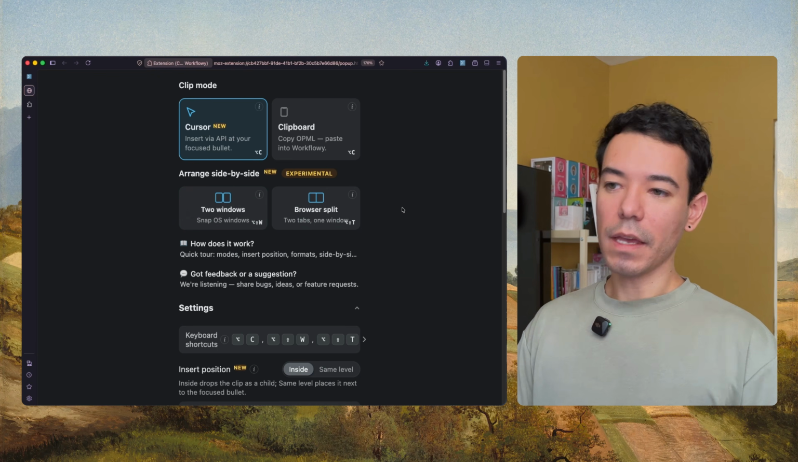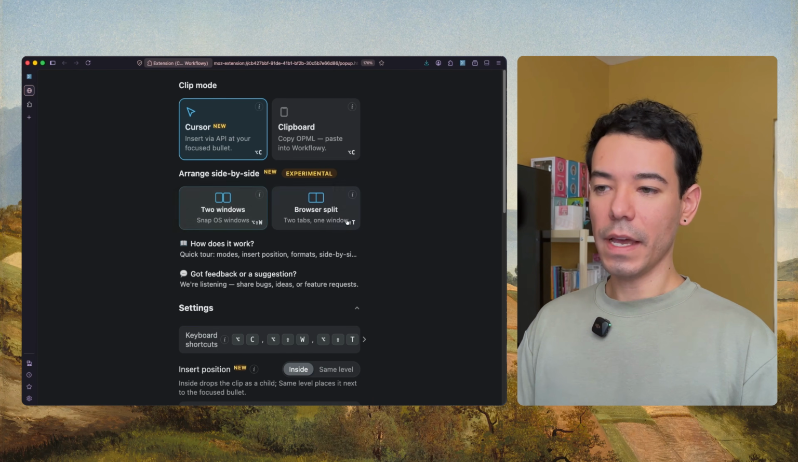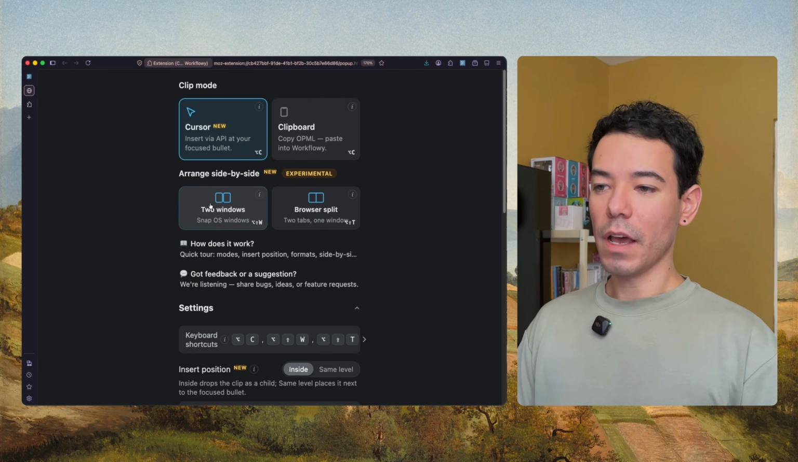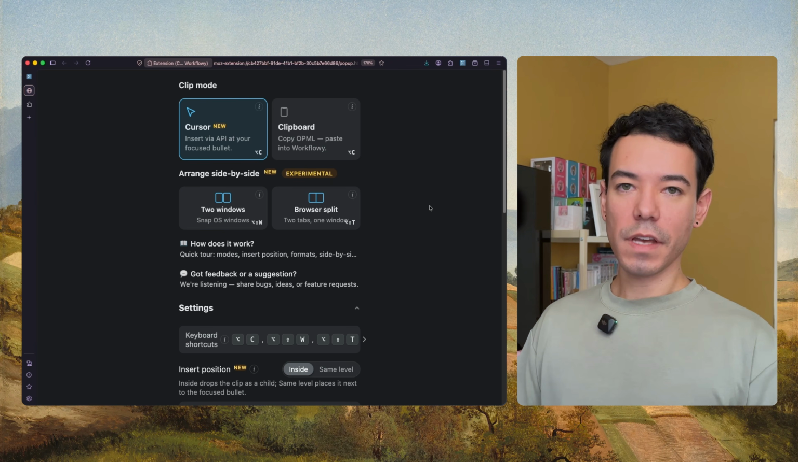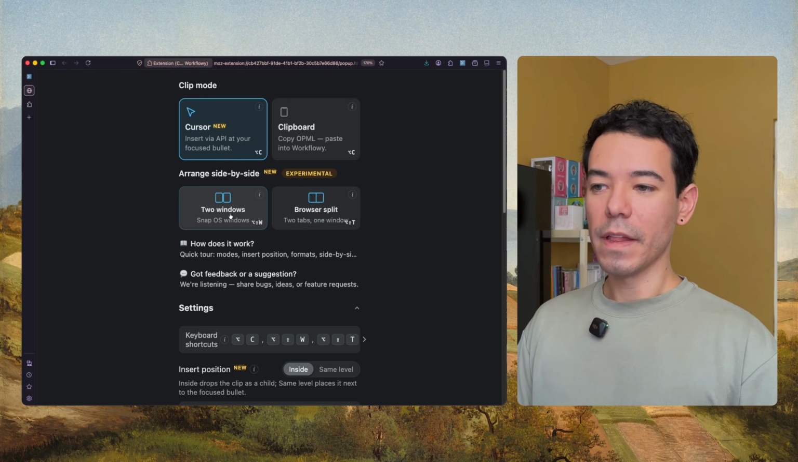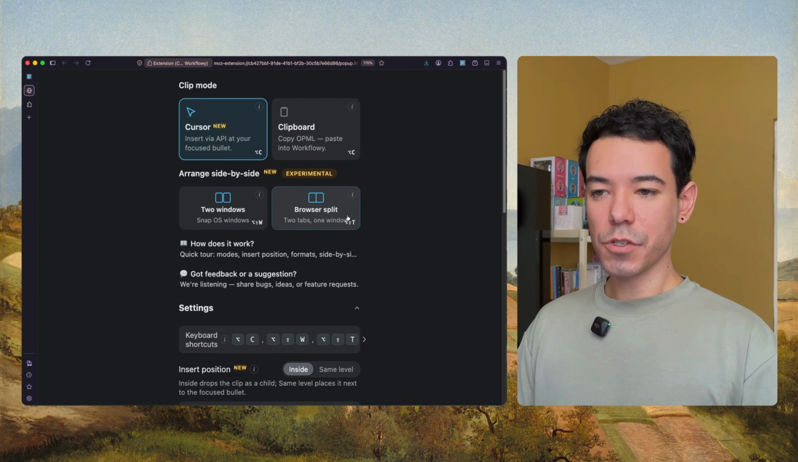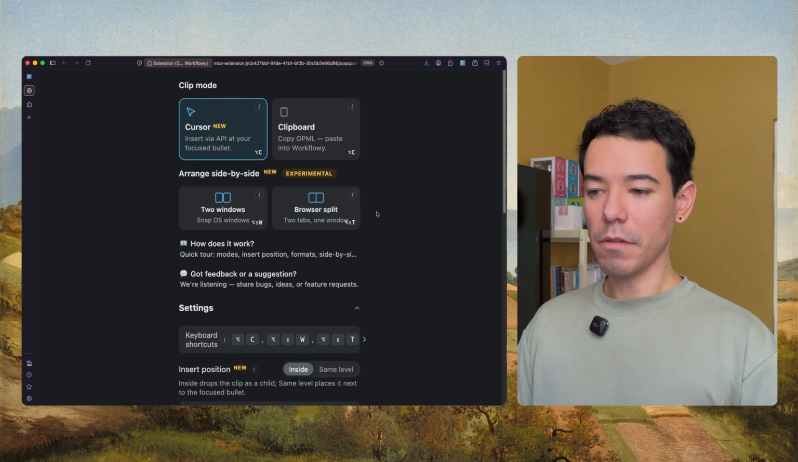Next, we have a side-by-side view, which is still experimental, but you might be interested in that. You can either click here and it will spawn another browser window and put it next to this one. And you can have Workflowy on one side and then whatever you're researching or reading on the other side, so you can very quickly choose to clip things to different parts of your Workflowy account. I think this is probably where this setting makes the most sense. Depending on what browser you're on, there's also the option to split the screen. Some browsers support this, others don't, so your mileage may vary.